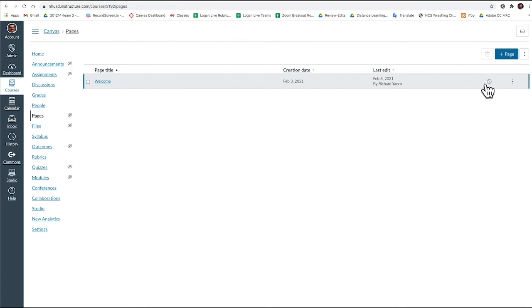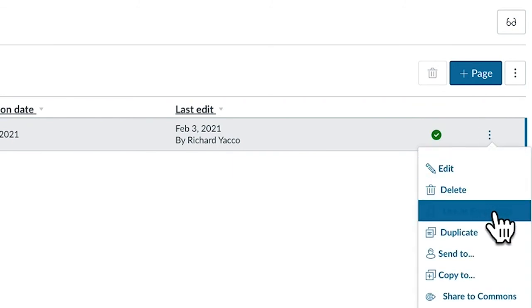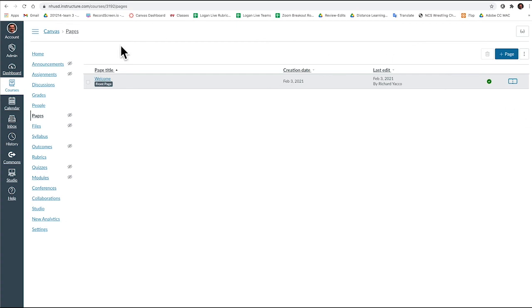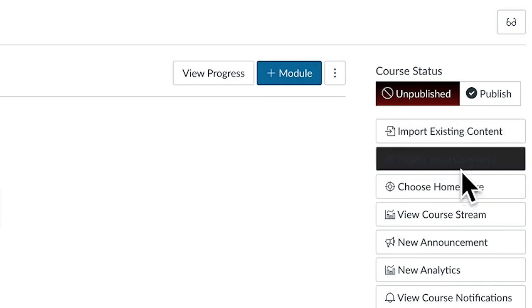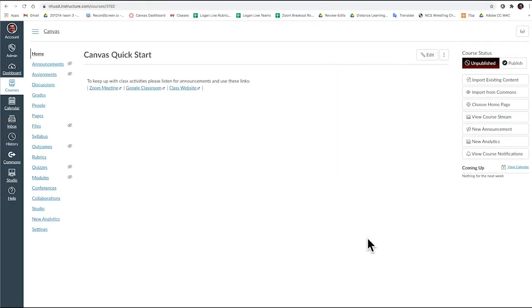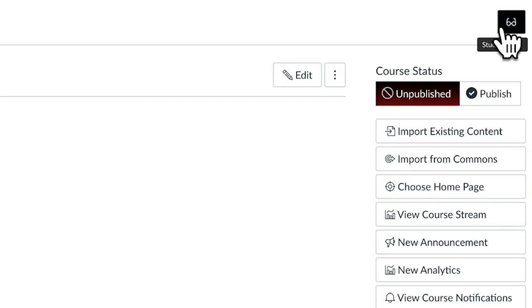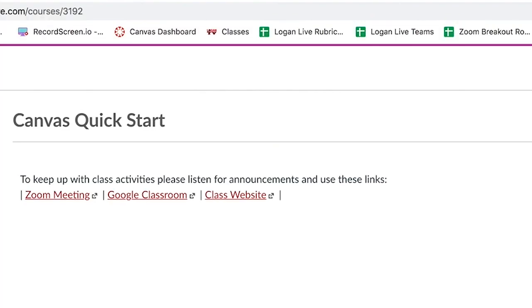Let's make sure this is published. So I'll click on this icon to go ahead and make sure it's published. And then from the three-dot menu, I'll click Use as Front Page. Now when I return to the home page and I choose Home Page, it lets me choose that welcome page, and I just click Save. So now when I click the student view, students have something that will at least point them in the direction they need to go to be able to keep up with your course.